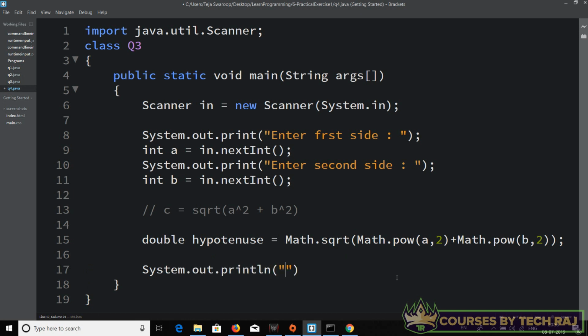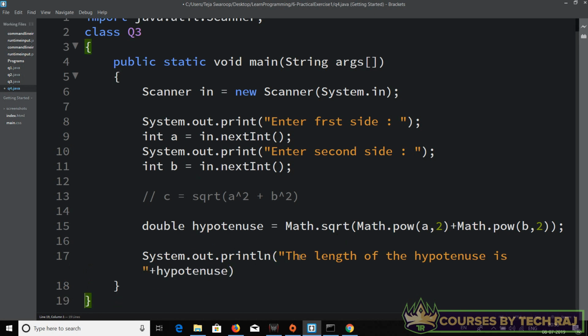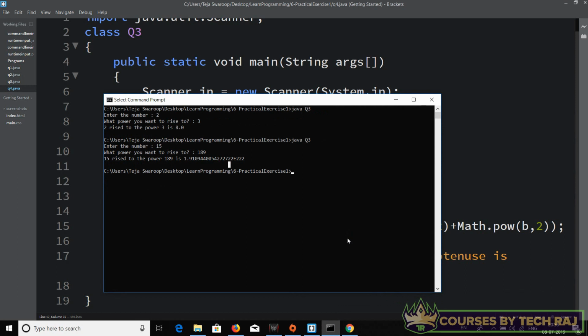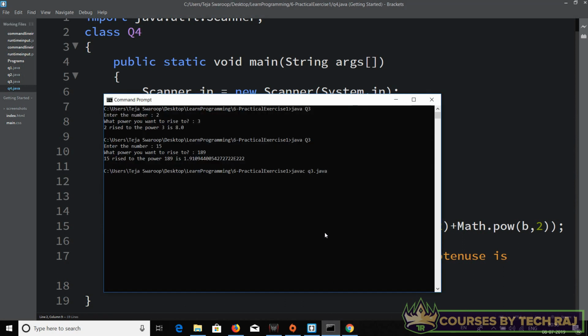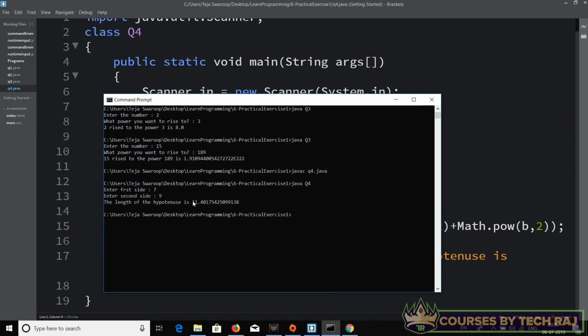System.out.println, "The length of the hypotenuse is", and then I'll print out hypotenuse right there. I forgot a semicolon there. Right, that's going to be it. So let's go ahead and run the program. Let's say javac q4.java, and I forgot to change the class to q4 again. I'm sorry. Right, so java q4. For the first side, let's say 7, and then the second side, say 9. So the length of the hypotenuse is 11.4017 and all that stuff.